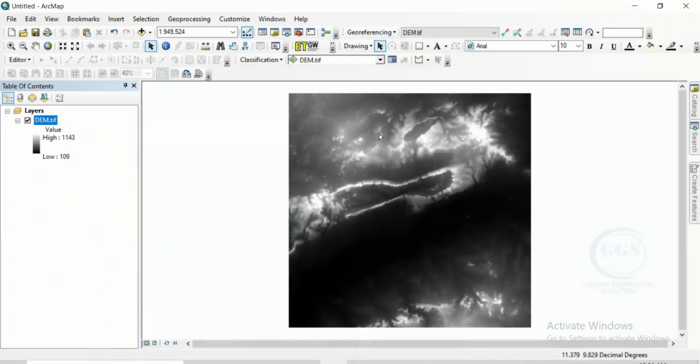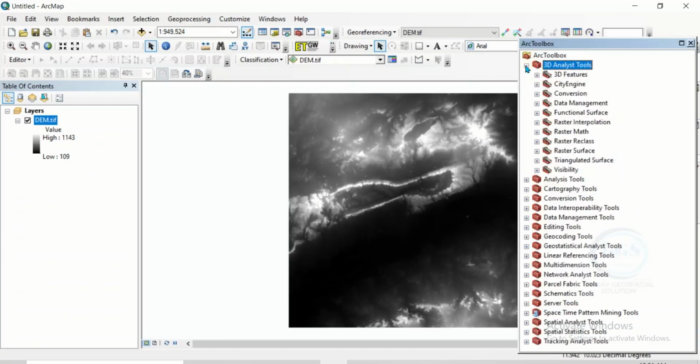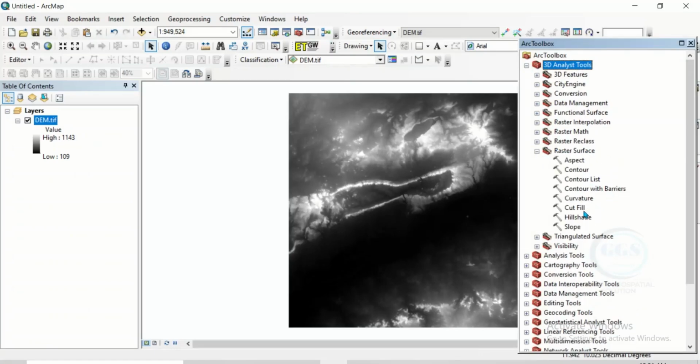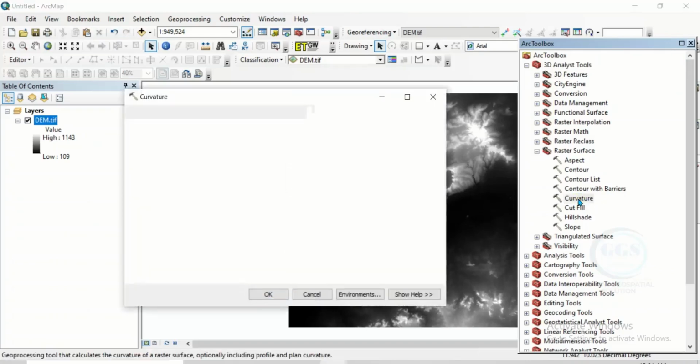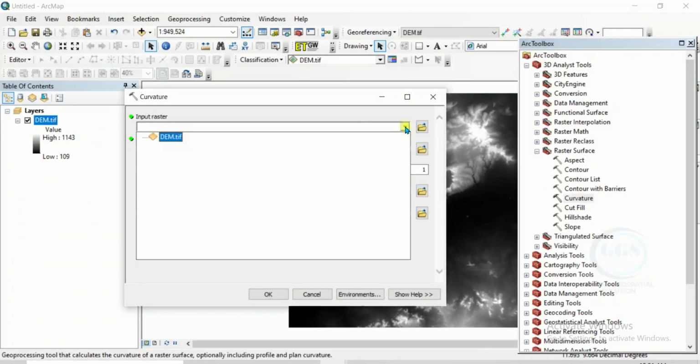So we've brought in the digital elevation model which we want to use to create a curvature map in ArcGIS. Come to ArcToolbox, come to the 3D Analyst tool, click here to expand it, then come to Raster Surface, click on it, then come to Curvature. You can see Curvature here, double click to open it. Then here, input raster. Here we put in our digital elevation model.